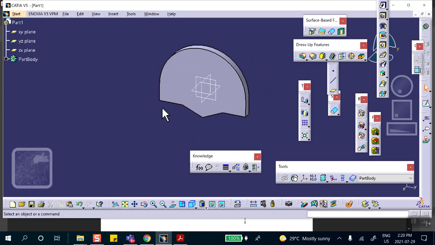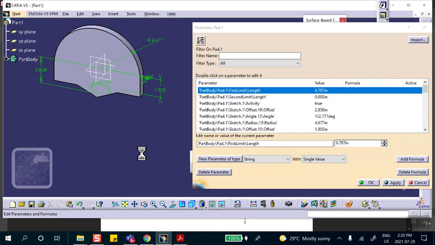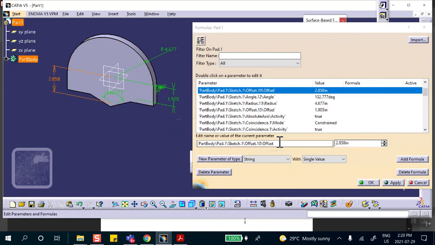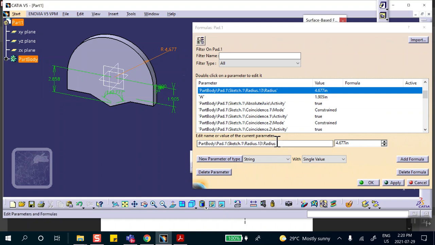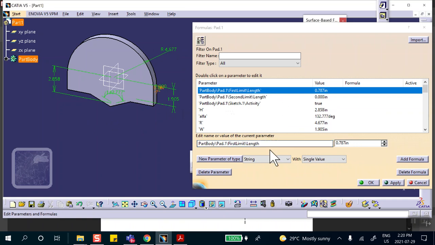Now, the next step is to go and, as I told you, there are different ways of doing these design table problems. I showed you the one way, which is going to rename these dimensions. So you go to f of x, you click on that. So this is going to be called h. This is going to be called w. This angle is going to be called alpha. And that radius is going to be called r. And the padded length, which is right here, is going to be called L, according to the drawing.